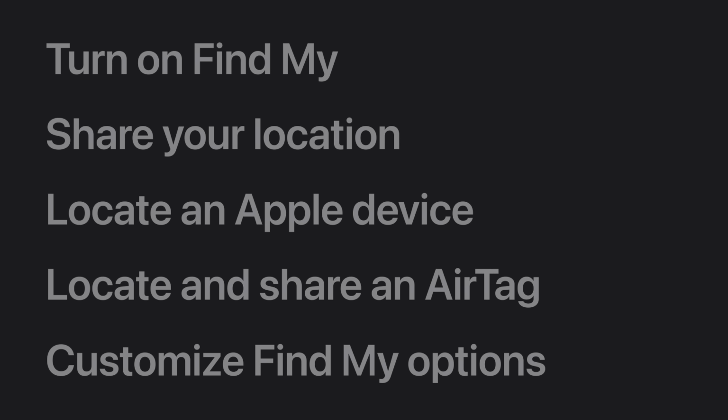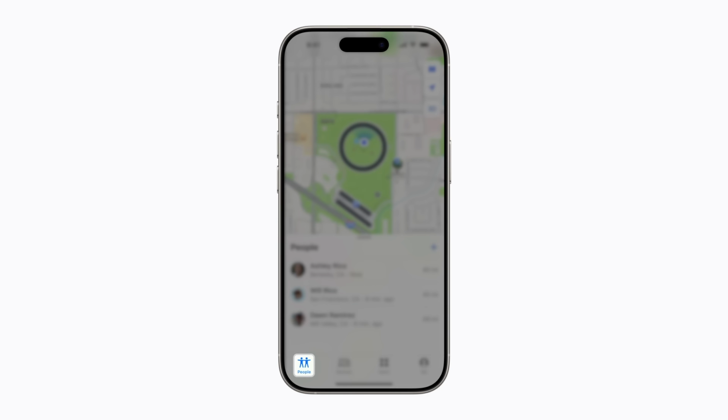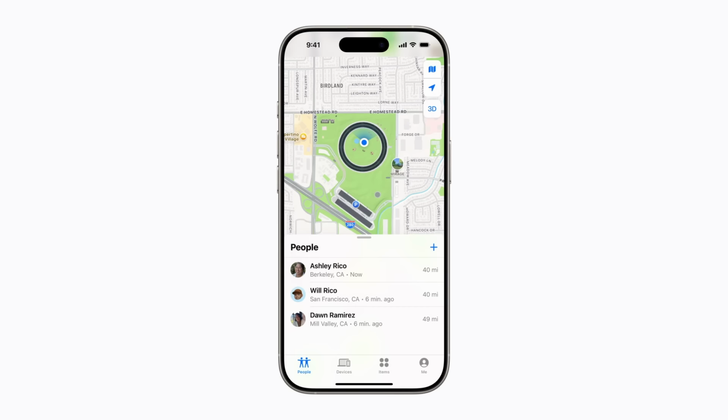Now, let's check out all of the features you can use with Find My, starting with sharing your location with friends and family. Start in the People tab of Find My. If anyone is sharing their location with you, their name will appear here.